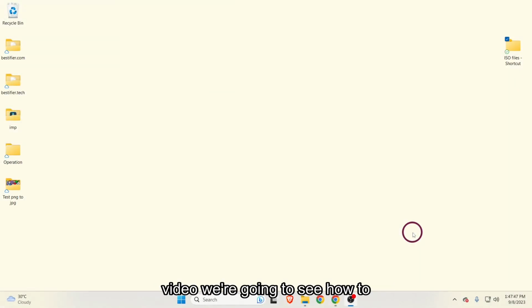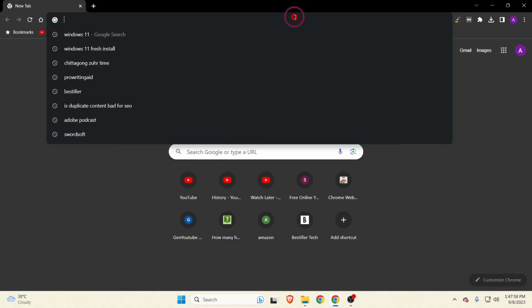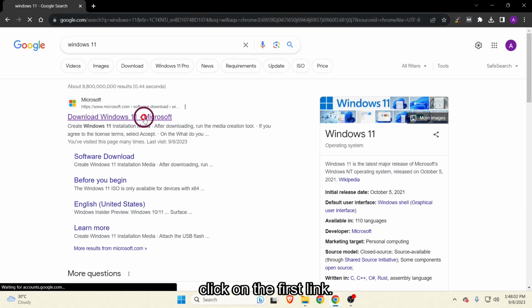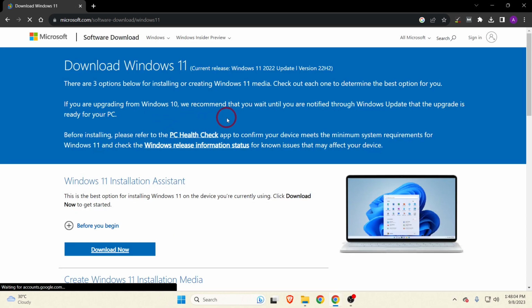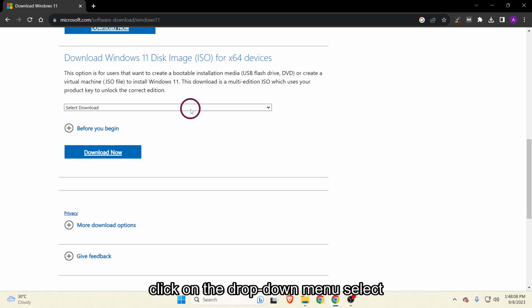In this video, we are gonna see how to install Windows 11 without USB drive on your PC. First, open any web browser, search for Windows 11, click on the first link, scroll down, click on the drop down menu, select Windows 11.